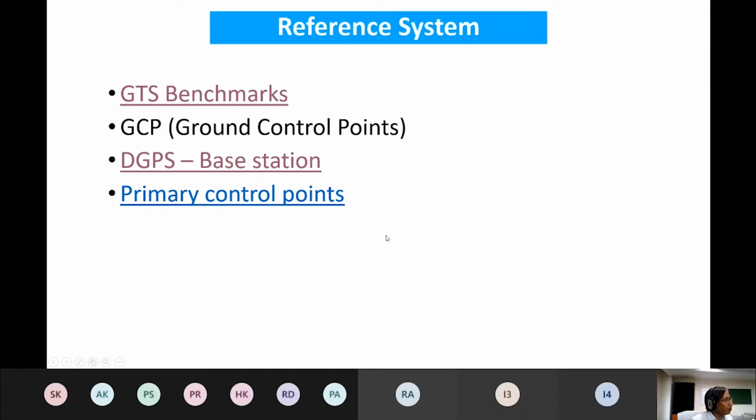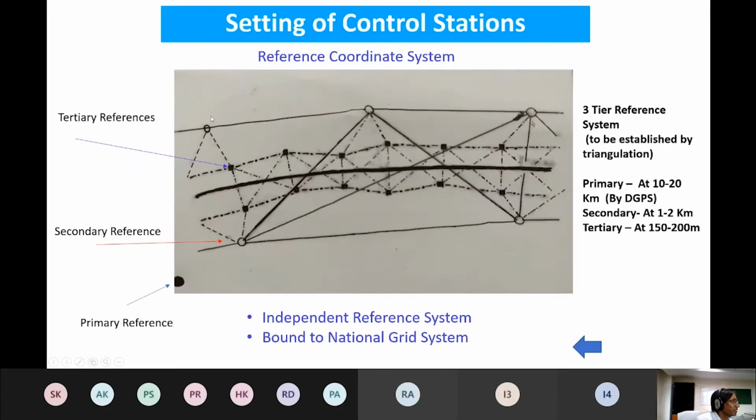Then we have primary control points. So these are basically the reference points. Primary control points are at every 10 to 20 kilometers. They are established by DGPS, differential geopositioning system. And secondary control points are at 1 to 2 kilometers, and tertiary at every 150 to 200 meters.